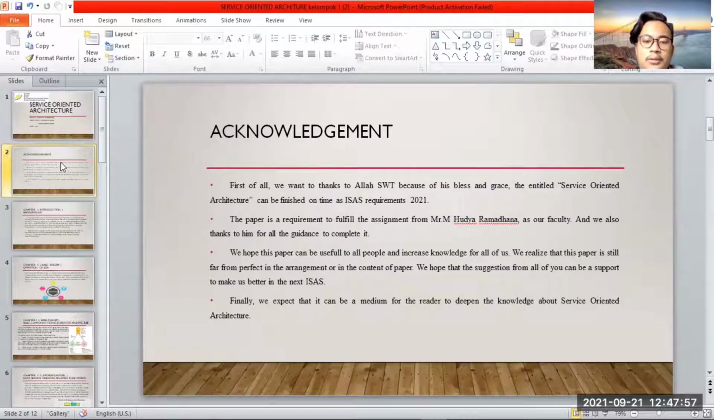Acknowledgement. First of all, we would like to thank Allah Subhanahu wa Taala because of His blessing and grace, the paper entitled service-oriented architecture can be finished on time as an ISAS requirement 2021. The paper is a requirement to fulfill the assignment from Mr. Hudia Ramadana as our faculty, and we also thank him for all the guidance to complete it. We hope this paper can be useful to all people and increase knowledge for all of us. We realize that this paper is still far from perfect in the arrangement of the content. We hope that suggestions from all of you can support us to be better in the next ISAS. Finally, we expect that it can be a medium for the reader to deepen knowledge about service-oriented architecture.